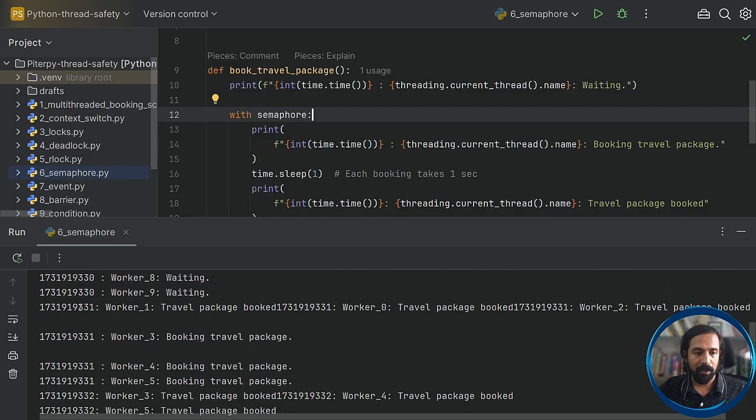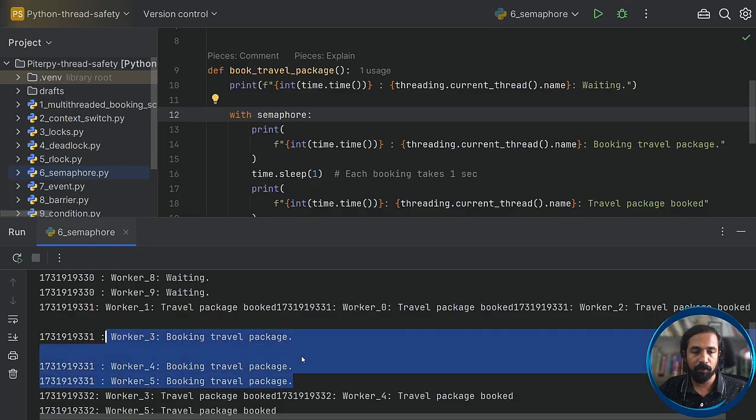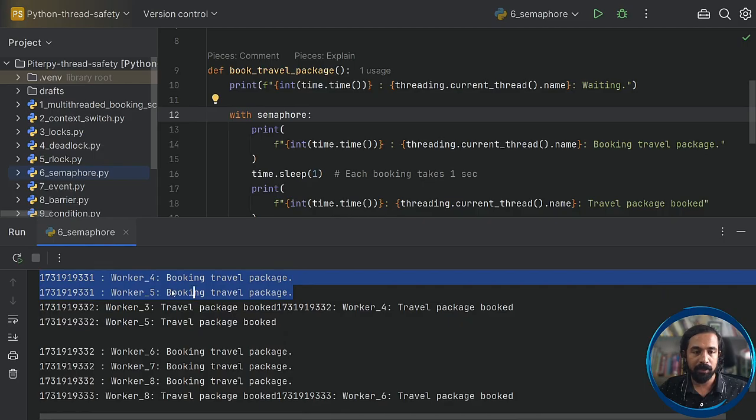You can see that at this timestamp ending with 31, worker 1 completed its booking, then worker 0 completed its booking, and worker 2 completed its booking. Now, since the three currently executing workers completed the booking, three new workers, 3, 4 and 5, got access to this critical section and they started booking their travel package.